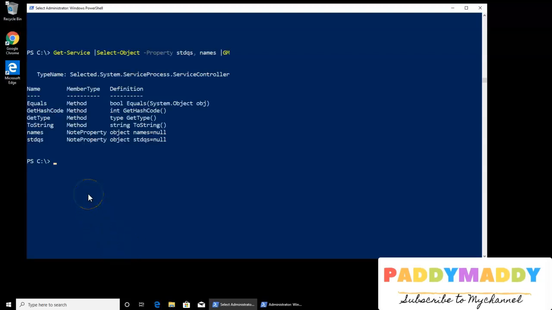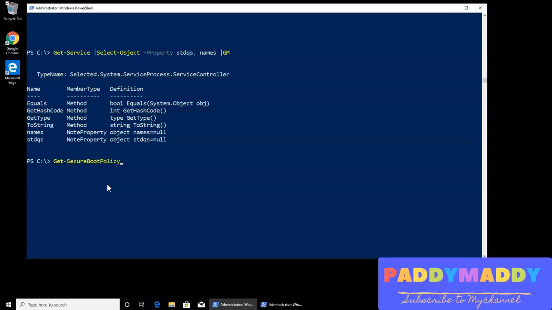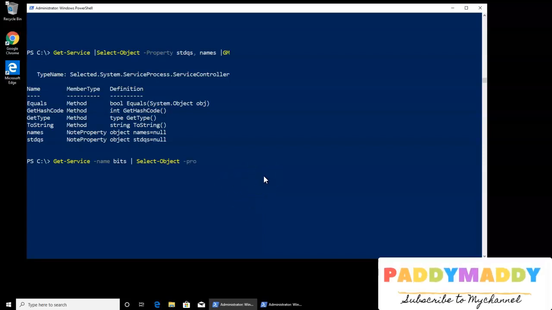So now let's think about how best we can create a custom property. For example, if I go to a specific service, say BITS, and pipe it to Select-Object with the properties, maybe I just want the name, so before that I need to enter Properties as name, status. So I would be able to get the output here.